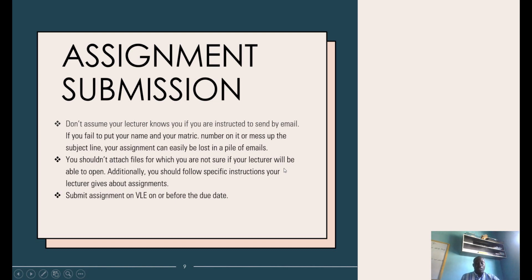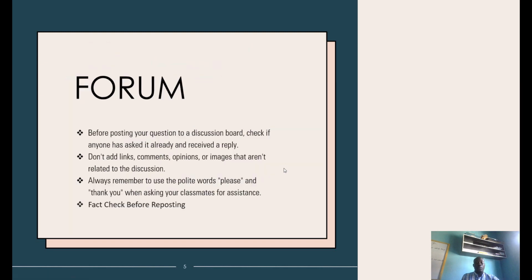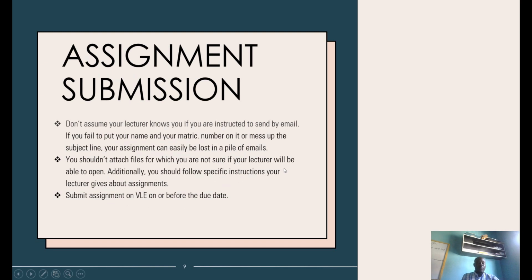The next thing is, you shouldn't attach files for which you are not sure if your lecturer will be able to open. So what that means is, make sure that what you want to attach will be readable by the lecturer. And additionally, you should follow specific instructions your lecturer gives about assignment submission. Some of these lecturers do give guidelines on how you're going to submit the assignment. So follow that guideline strictly.